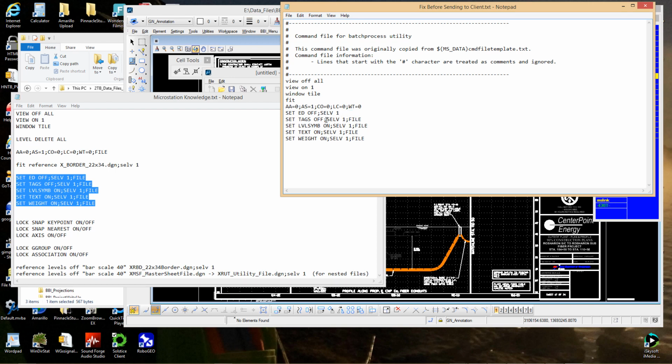Tags, the display of tag data, because tags print as well, they're numbers and they print, you don't want them on. Level symbology on, do you like level symbology on? Most of the time that's what y'all do, make sure it's on.